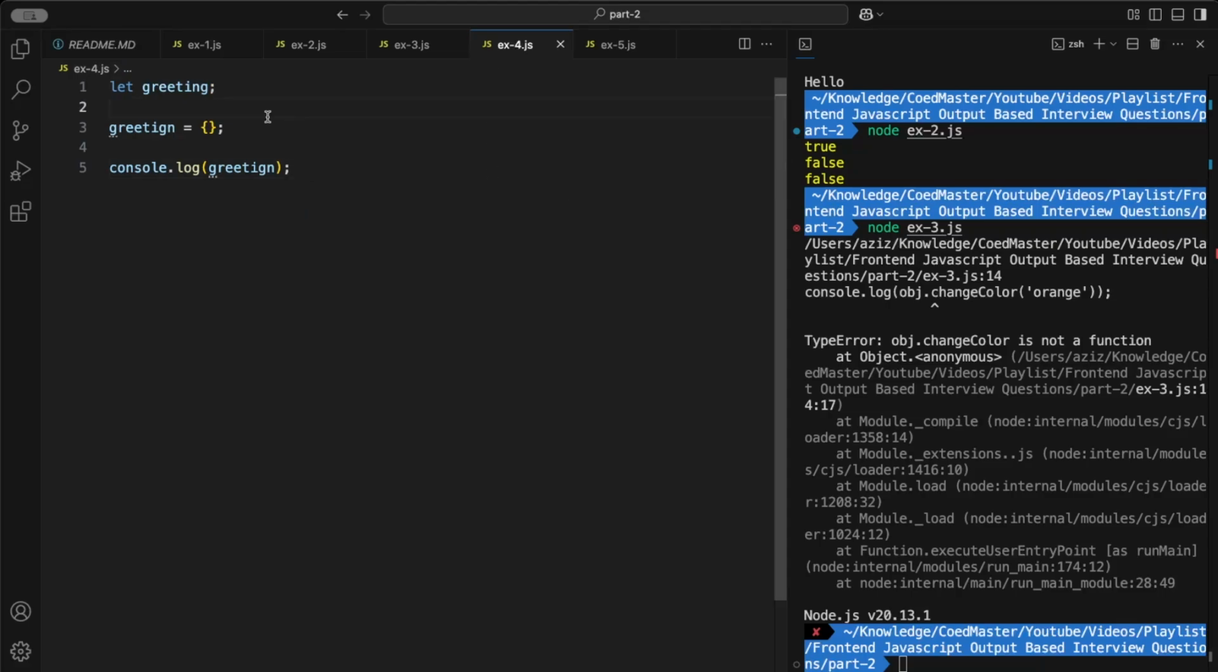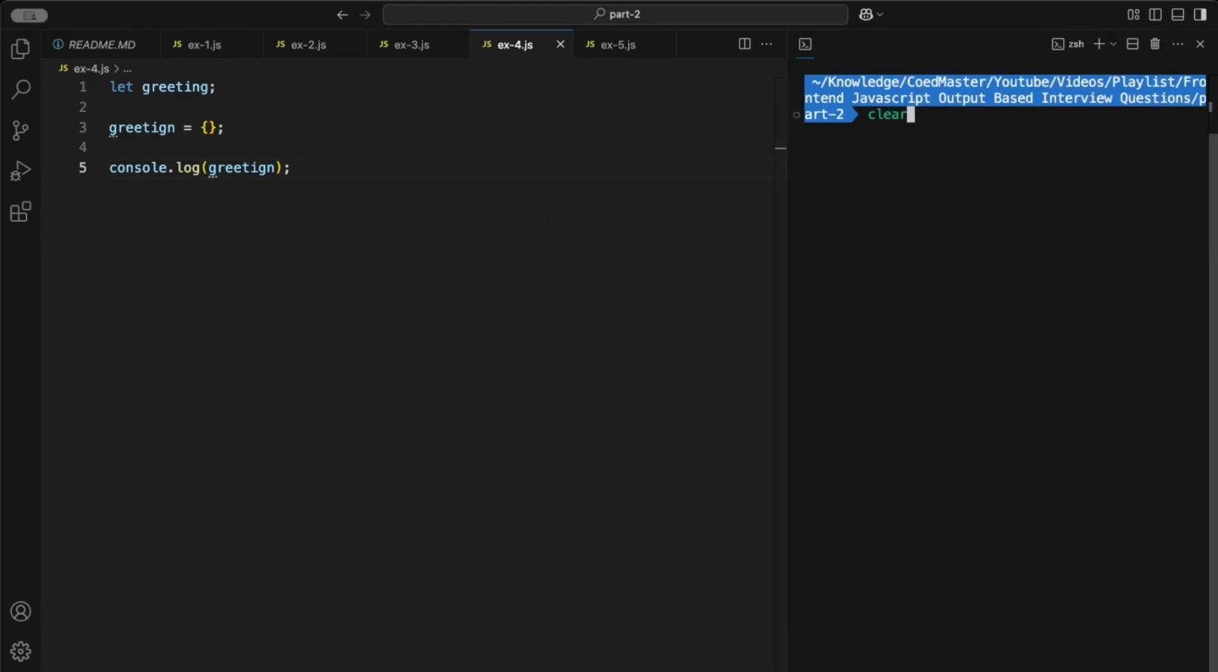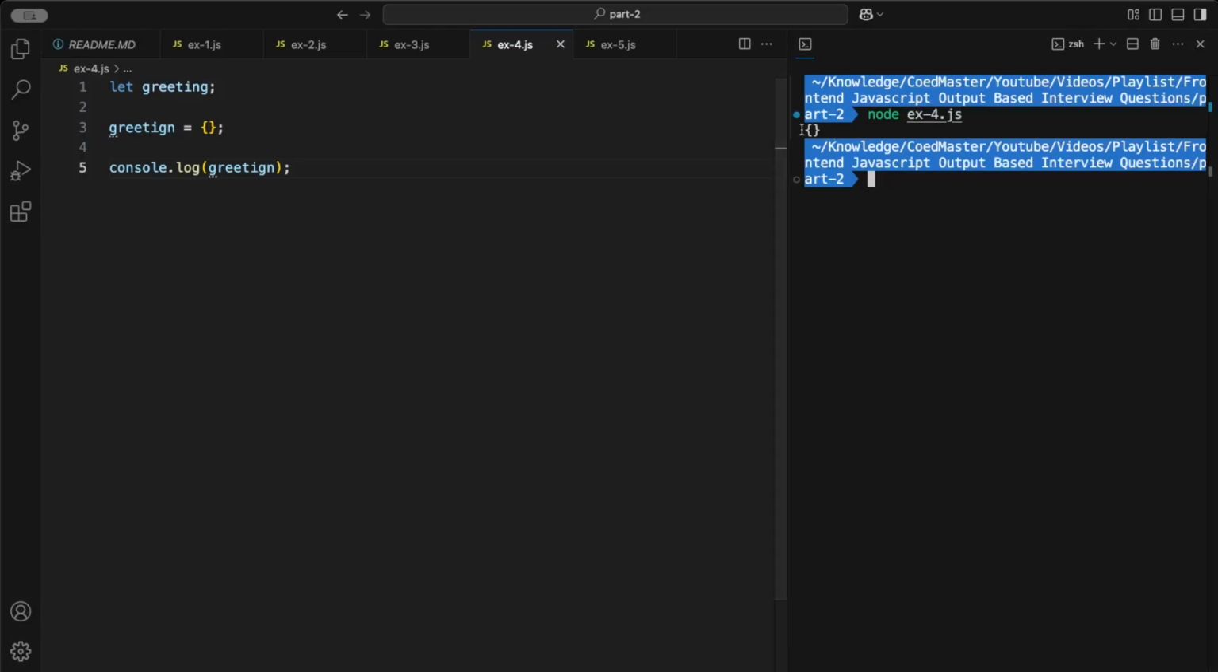Okay, so here you can see that we have declared one variable with the name of greeting, and then we are assigning an object to this variable, and then we are simply logging the variable in the console. Now you tell me what will be the output of this code snippet. So let me run this code snippet and see the output. You can see that we got the blank object. So why did we get this blank object? We have to understand this.